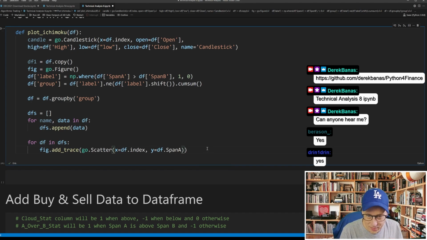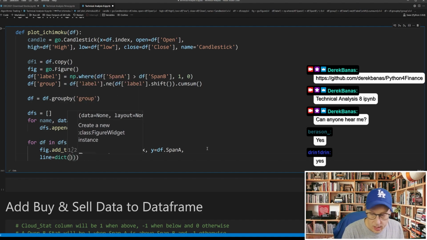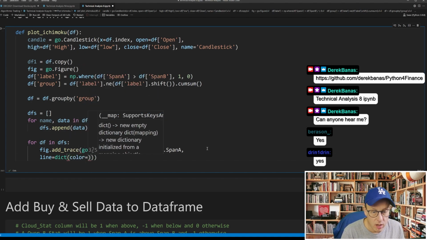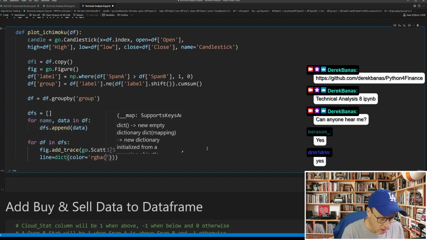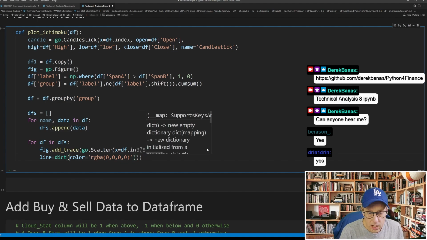Okay, so after I get that, I then am going to define what my line is going to look like. So you create a dictionary, which is just a whole bunch of different key value pairs, and I'm going to say that I want the color for my span A line to be equal to RGBA, and I am going to make it black. Okay, so there is that, and then don't forget to close that off. And I think that's all I need to do.